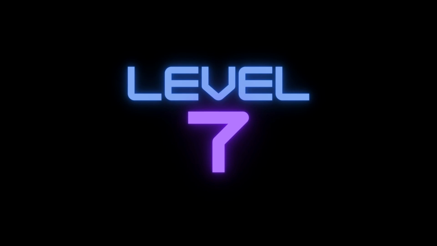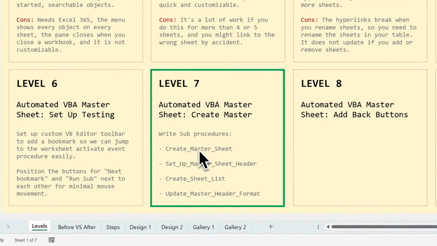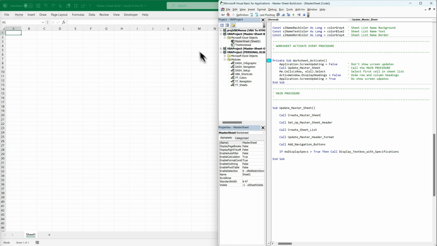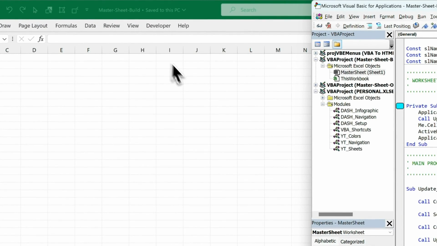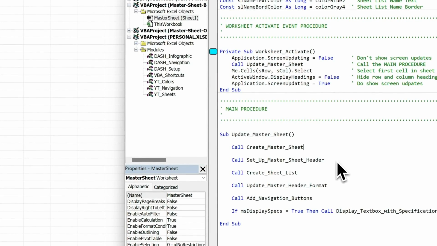Level 7. Now it's time for us to create all the sub-procedures that support the main procedure. We'll first create the master sheet, and then we'll set up the master sheet header. Then we'll create the sheet list, and finally, we'll update the master header format. Here's the master sheet build spreadsheet we created in level 5. At the moment, we only have an outline for the sub-procedures that we want to create.